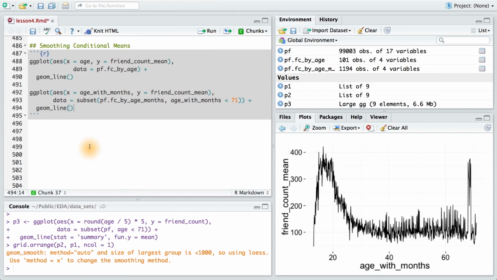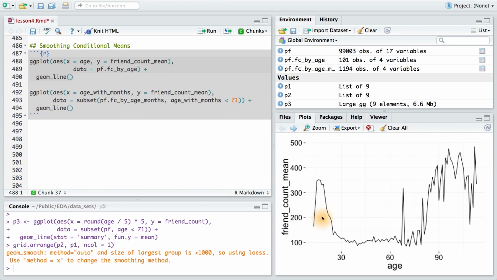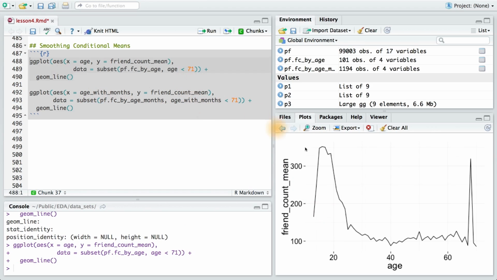In this lesson, you created two plots for conditional means. Let's take a closer look at both of the plots and see how they're different. This second block of code gave us this plot, and this first block of code gave us this plot. Now, you subset this data frame to only consider users who are age 71 or less. So let's do the same up here. Running the code, we can see that we're limiting our x-axis.